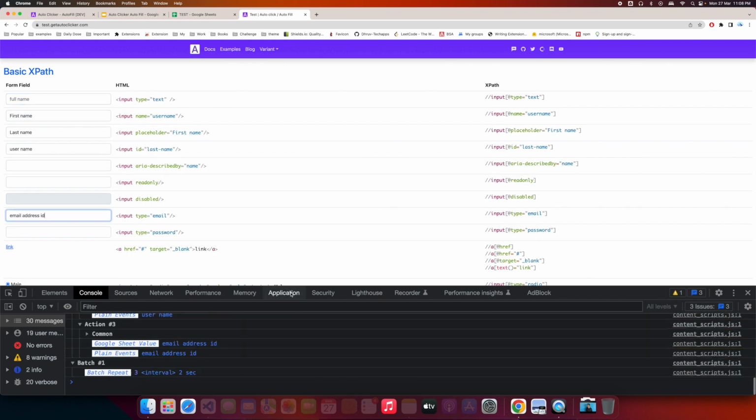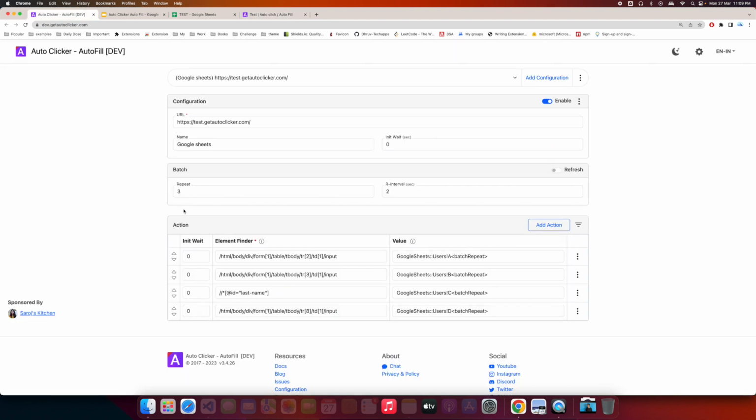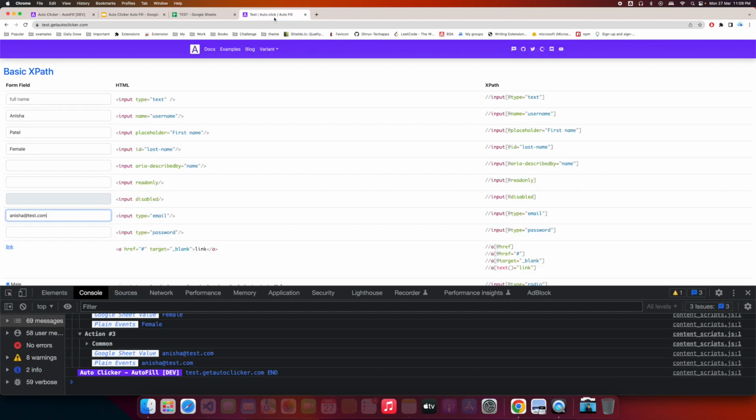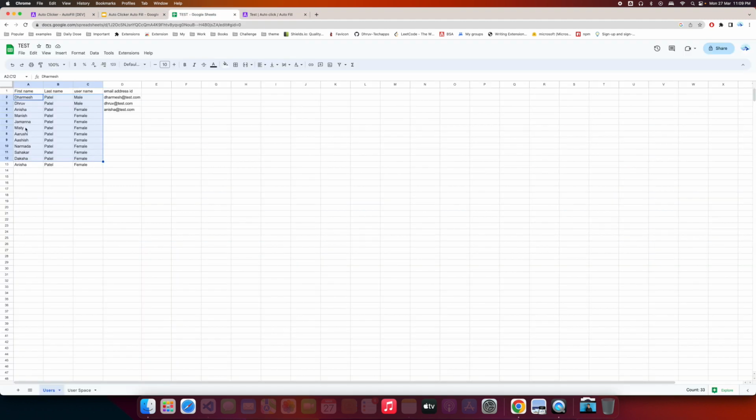Okay, it has filled first time, second time, and third time. You can see it has plus one, so by default it runs once, and we have type three, so it's basically three more times. Okay, so done. Similarly, we can do this for whatever, wherever we want.